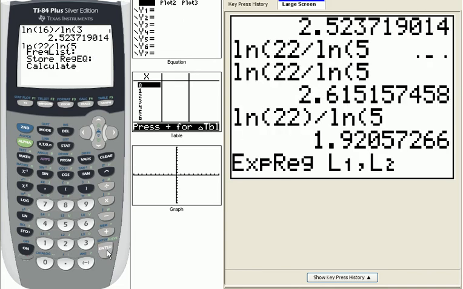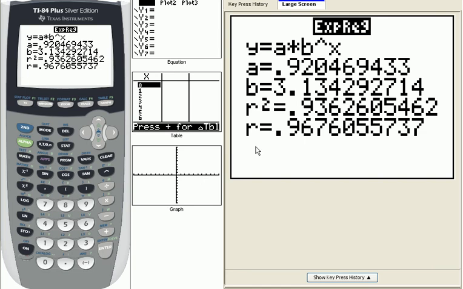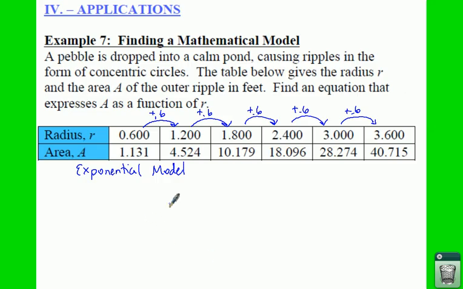So you hit calculate, and we have the form y equals a times b to the x. Our a is 0.9205, so we're going to write these in here. So we're going to say y equals 0.920.